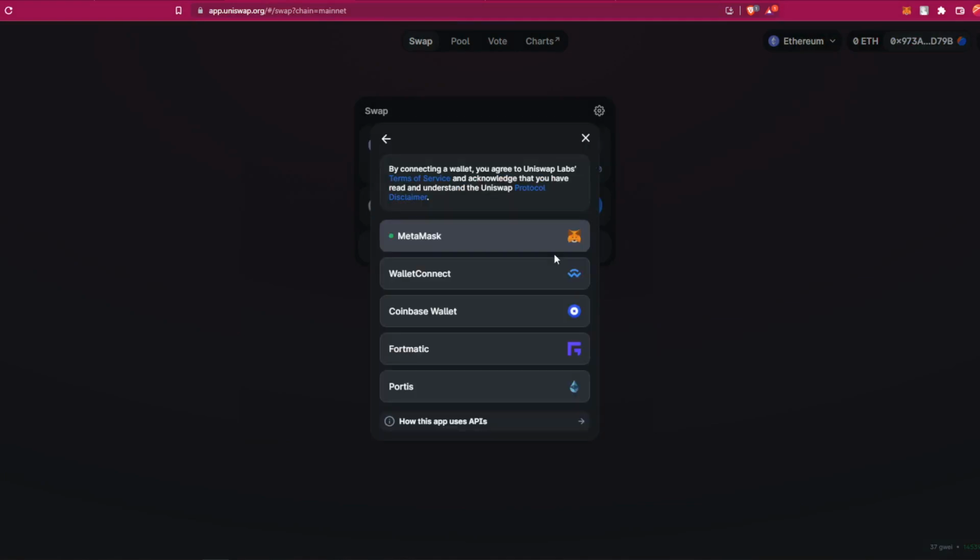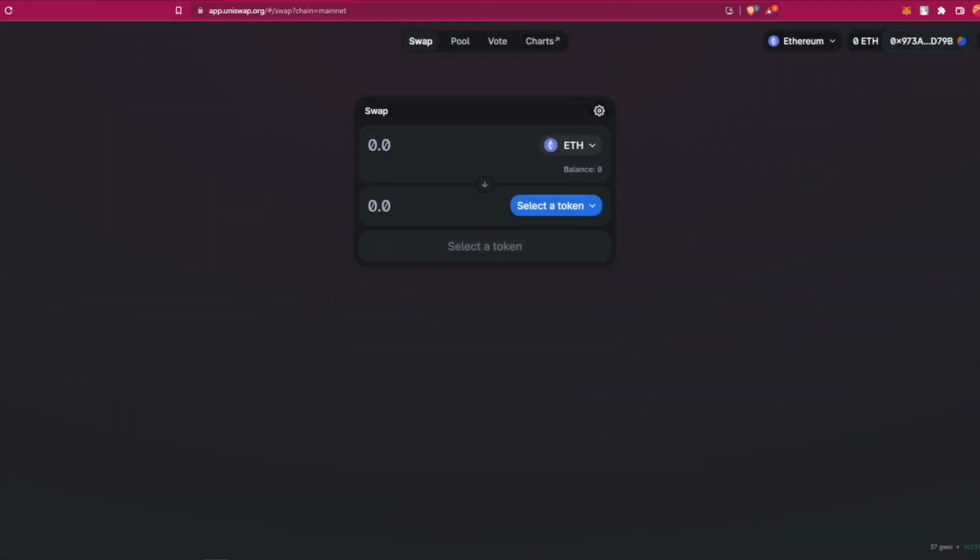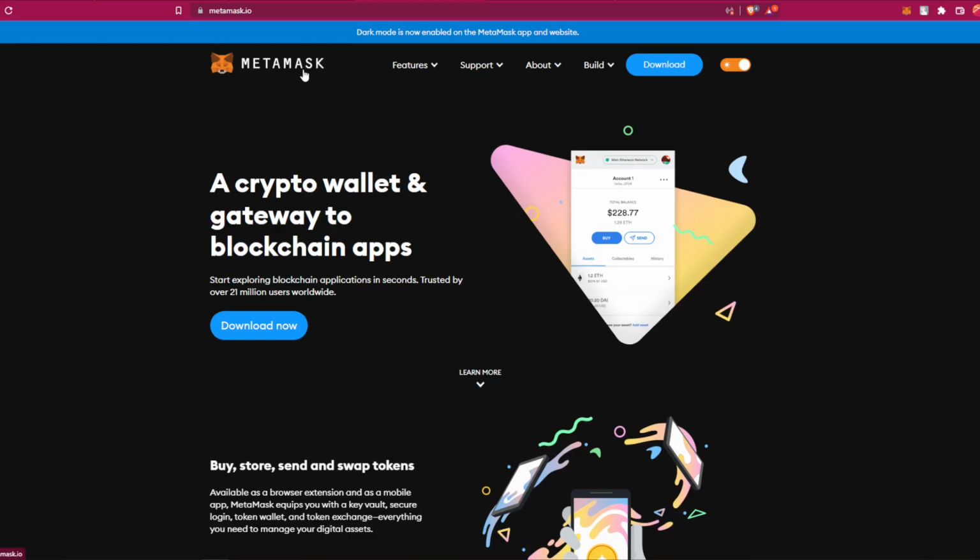And by the way guys, you have multiple choices. You can use whatever wallet you are comfortable using. You can choose between MetaMask, Wallet Connect, Coinbase Wallet, Fortmatic, and Portis. But for me, I will stick with MetaMask. For those who don't have one, you can download it by going to metamask.io and clicking download now.